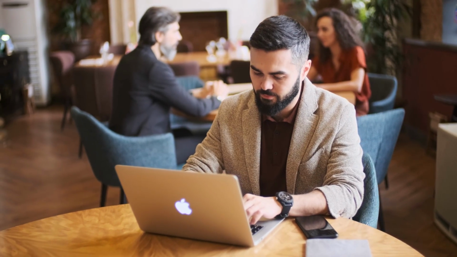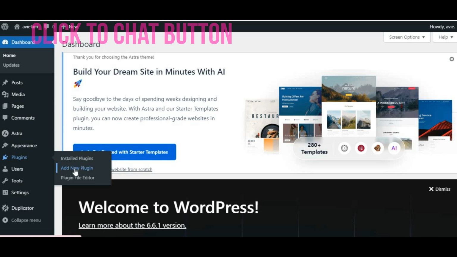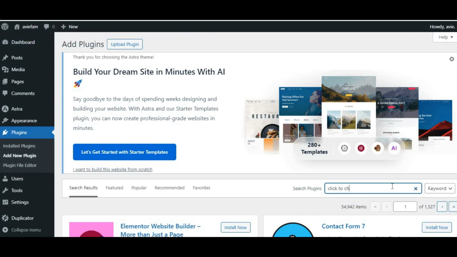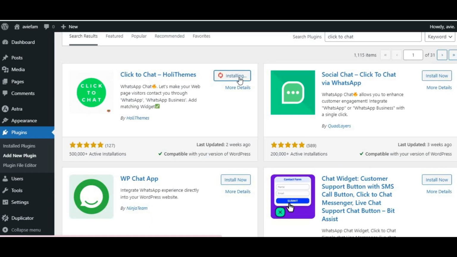The easiest way to add a WhatsApp button is by using a plugin. We'll use the Click to Chat plugin for this tutorial. Here's how to set it up. 1. Install the plugin. Go to your WordPress dashboard and navigate to Plugins, Add New. Search for Click to Chat and click Install Now. Then activate the plugin.